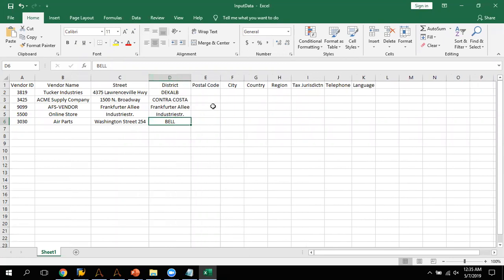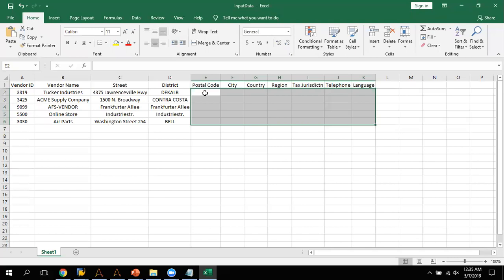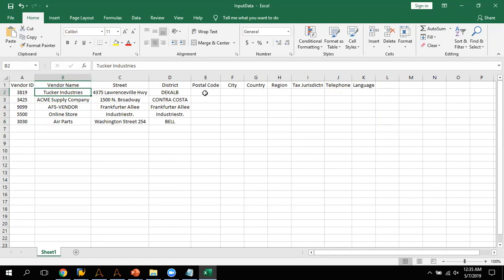I have not filled the rest of the columns because it will take a long time to develop. So what you have to do is follow the same steps that I have followed here to complete these three parts: vendor name, street, and district. So you can go ahead and try from your end. Okay. In case you need any help, I would request you to kindly get in touch with me.